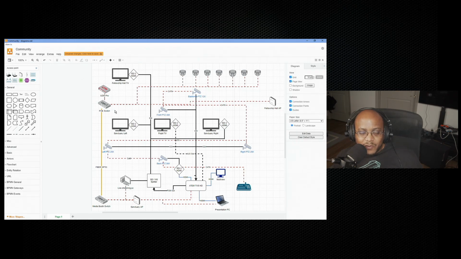And instead of doing a long Ethernet cable, I'm actually going to do a fiber optic cable between the main PoE switch and the switch that's going to be in the media booth, which is going to give internet to all the other locations. This is going to be a 16-port PoE switch, which will provide power to all of the cameras so that we don't have to put electrical there.